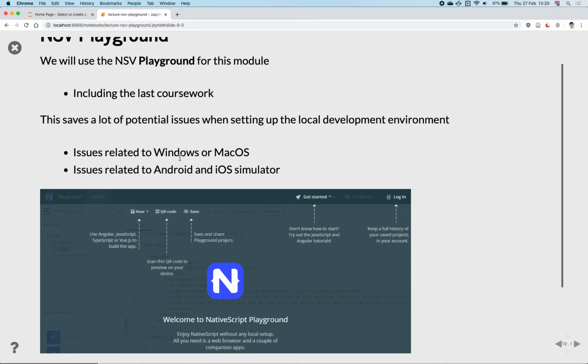And then on each of these operating systems, you can run both the Android and iOS simulators. For example, you can run an Android simulator on macOS. Then these come with a different set of issues you can have. Okay, and we will not cover these in the module.